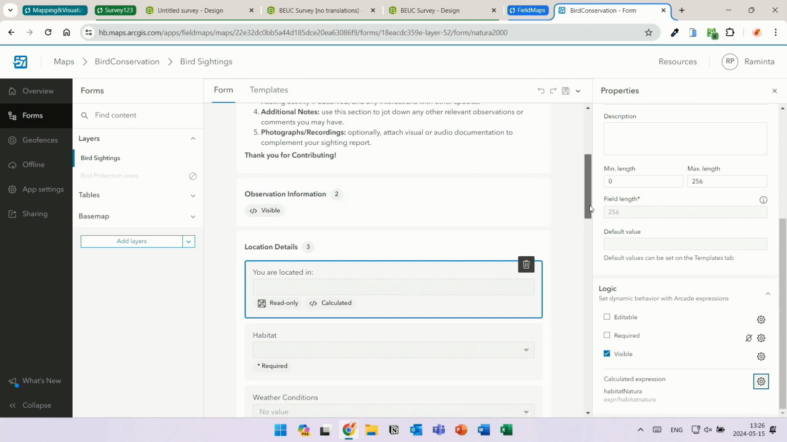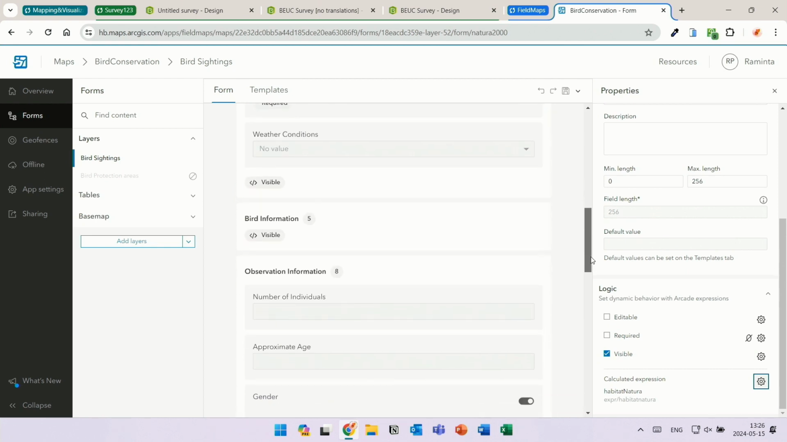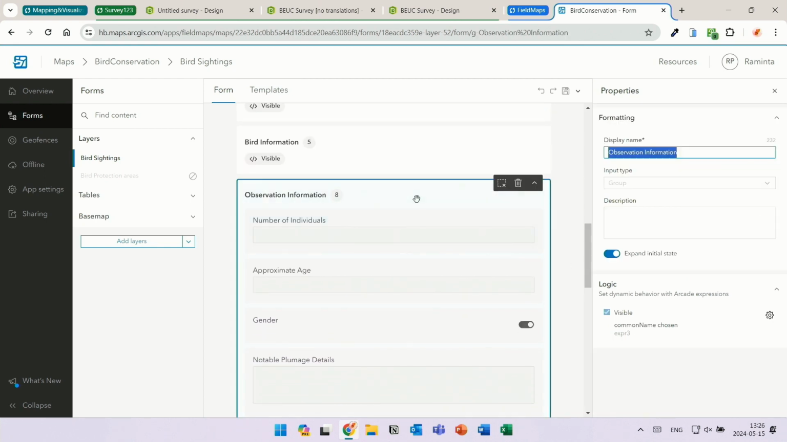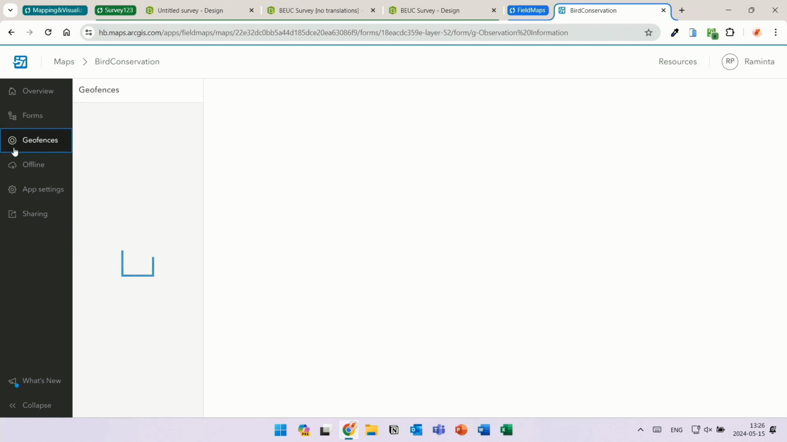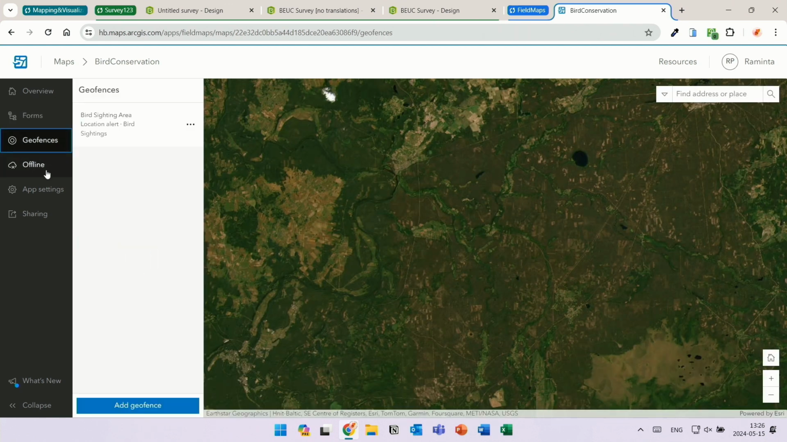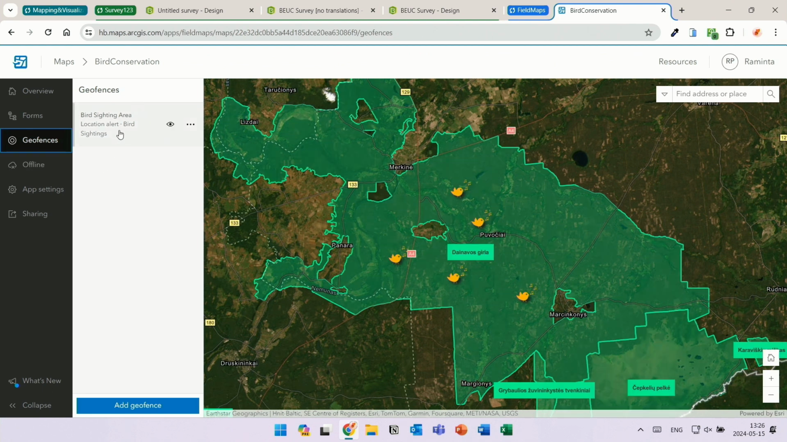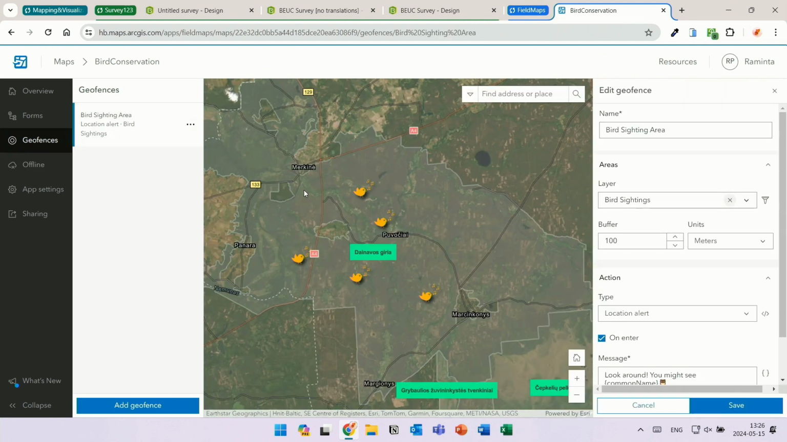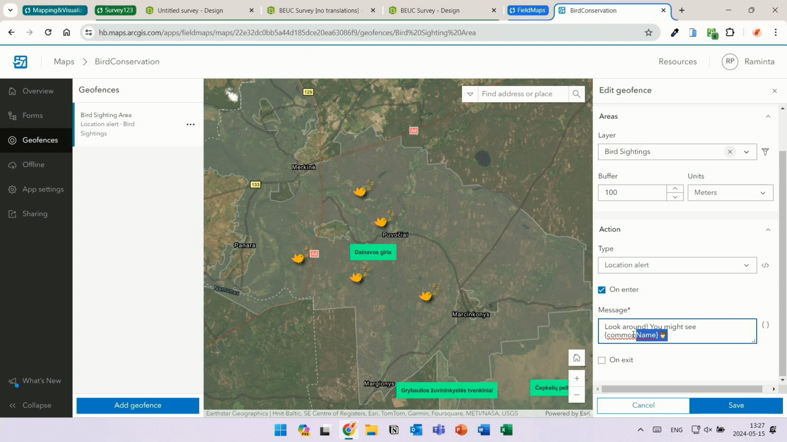Additionally, we can guide our users through conditional logic and visibility rules. Let's say this group of questions is only shown when the species is selected. And as you have seen, all this data acts as a geofence for other users so that they get this nice notification that they are near a bird sighting area within 100 meters. And it is dynamic and shows the species that they might encounter.